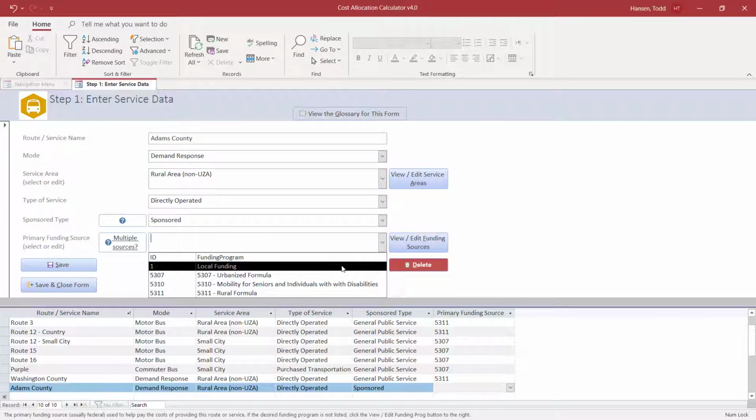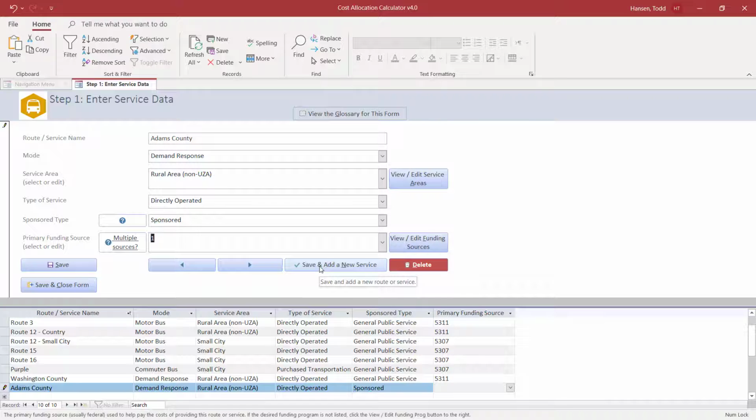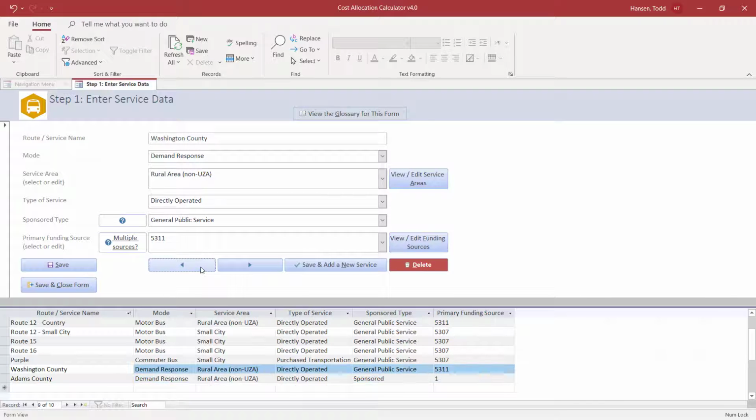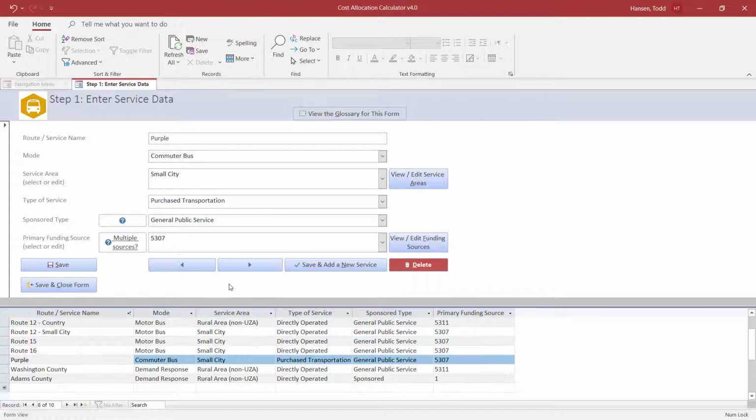In the Access application, at any point you can edit or delete the data record for a given route or service by clicking on the left or right arrow buttons to navigate through each record, or clicking directly on the record in the data list. Data will save each time you click on one of the 3 Save button options.